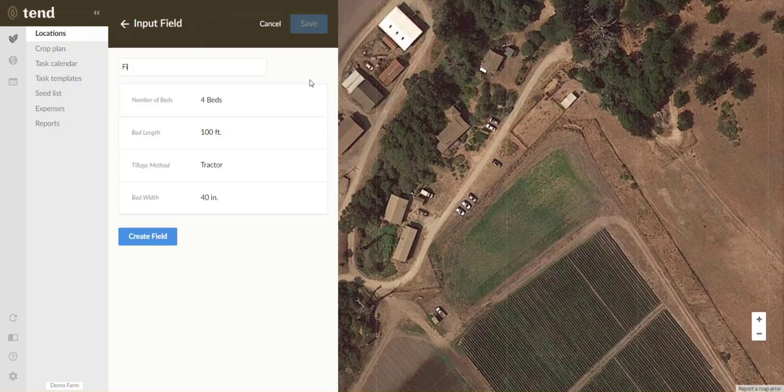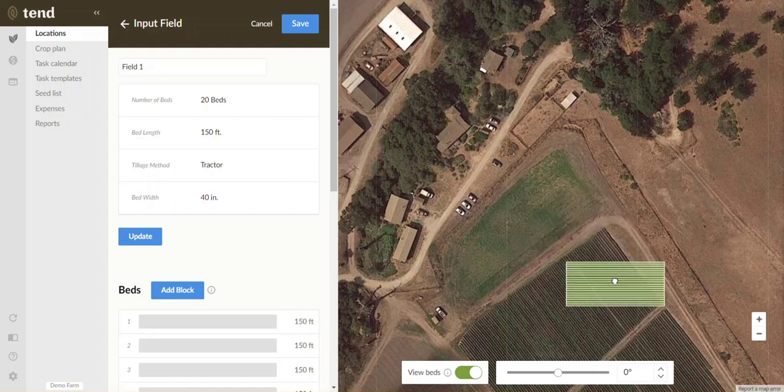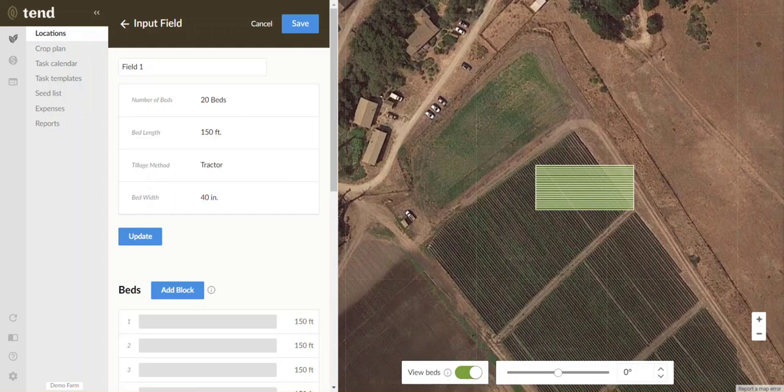First, we can give the field a name. Let's call it Field 1. Then we can enter the number of beds that the field will have. We can enter the bed length, select our tillage method, and set the bed width. When we click Create Field, you can see that the field outline is placed on the satellite image. We can reposition the field, adjust the angle using the slider, and once we're happy with the position of the field, click Save.